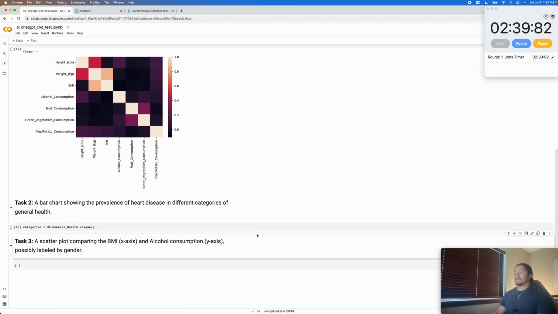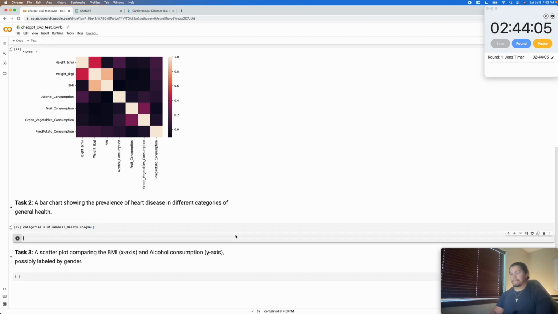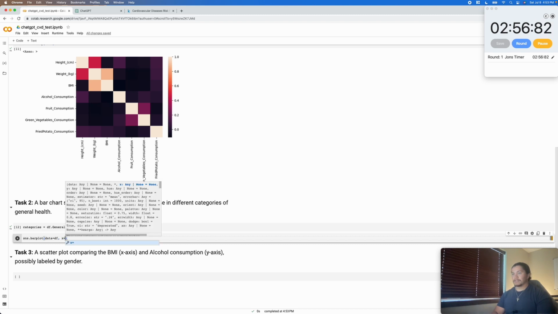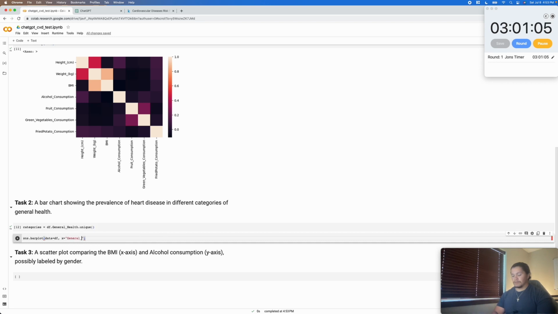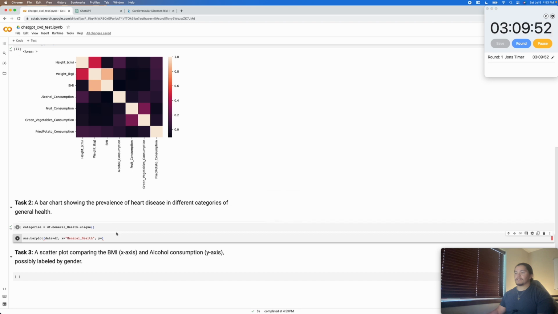Okay. Then we're gonna make our bar chart. Actually, I don't think we need to do that. That's all right. Actually, we're just gonna do our bar chart. sns dot barplot, data equals df, x equals general underscore health, and then the y-axis is going to be bar chart showing the prevalence of heart disease.